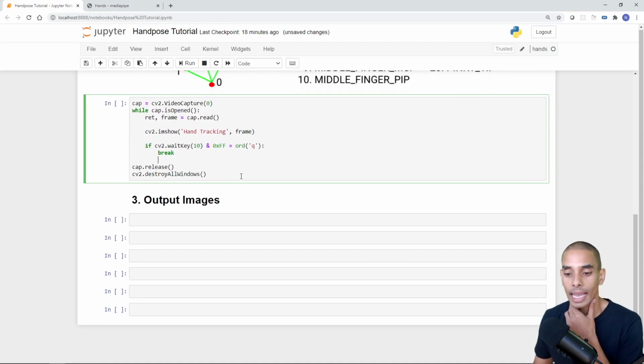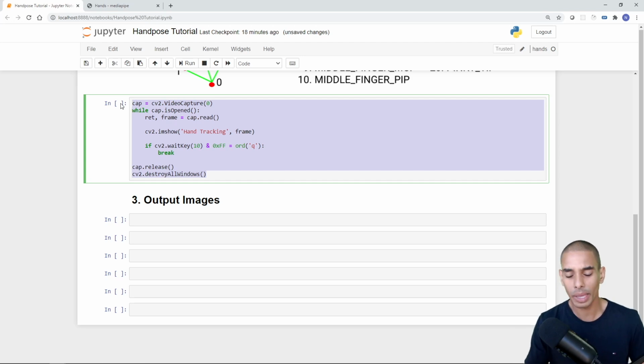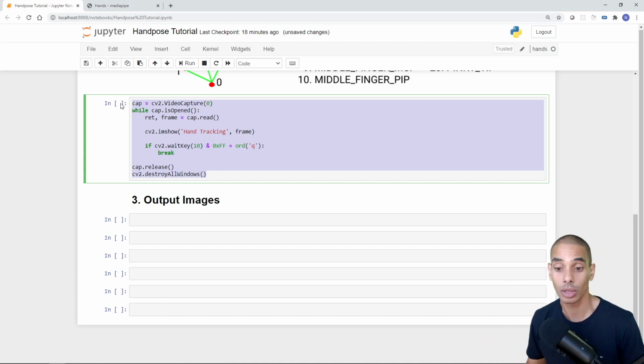Okay, so that is our basic webcam feed. I went through that pretty quick, but if you've watched any of my real-time videos before, this block of code will look really familiar to you. What I'm going to do is go through each step, we'll run it, and then we'll overlay our MediaPipe model on top of it.